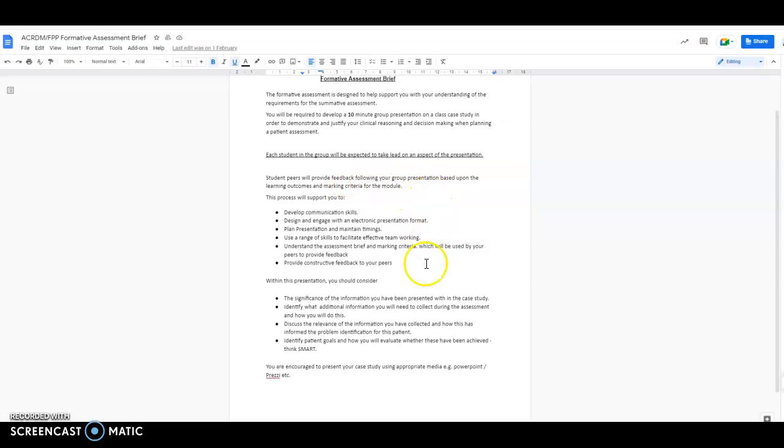This process of doing this formative task is going to help you develop your communication skills, your presentation skills. It's going to help you in designing a presentation, planning it, thinking about the timings, using skills in working in a team, so leadership, team working and communication skills. It's going to help you to start understanding the actual summative assessment brief and the marking criteria. And also it's going to be an opportunity for you to give some constructive feedback to your peers as well.